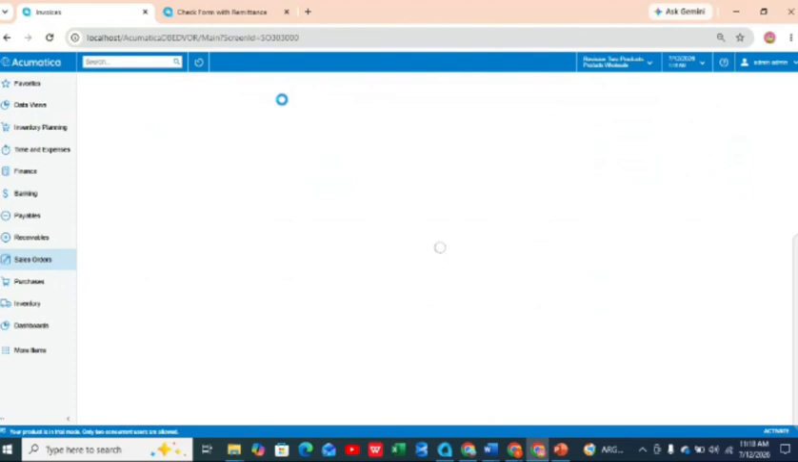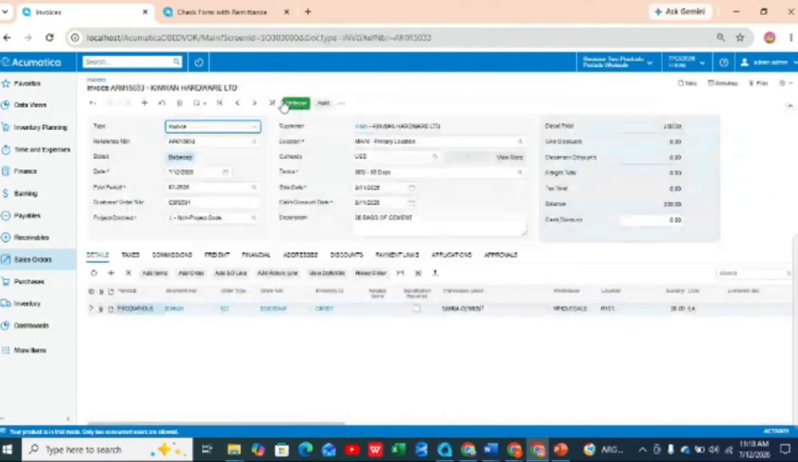So let us give it time. Just give it some seconds here and there, so that it will create an invoice for us. So an invoice has been created. As you can see, now the invoice is in balance status. You can see the post date is this date.